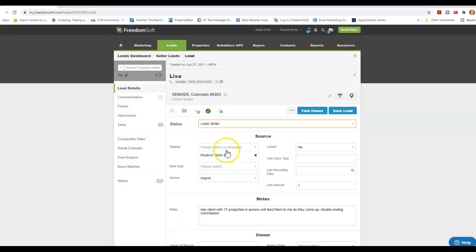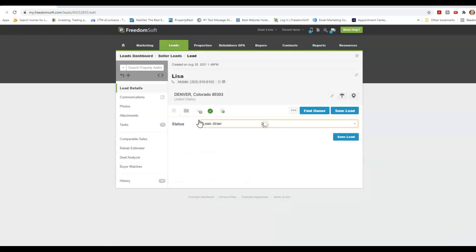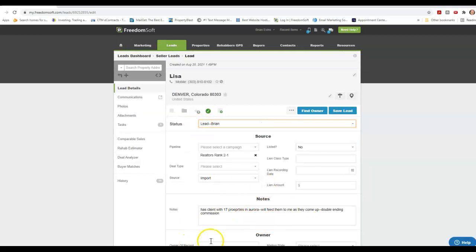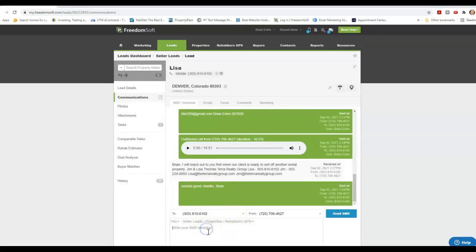That way, when I go to my task, I can just go into the lead, quickly take a look at the notes, and automatically remember what we were working on. Then I can go to communications and either send out an email, I'm sorry, a text, or just go ahead and call that person. If I click on this, it will start to call them.